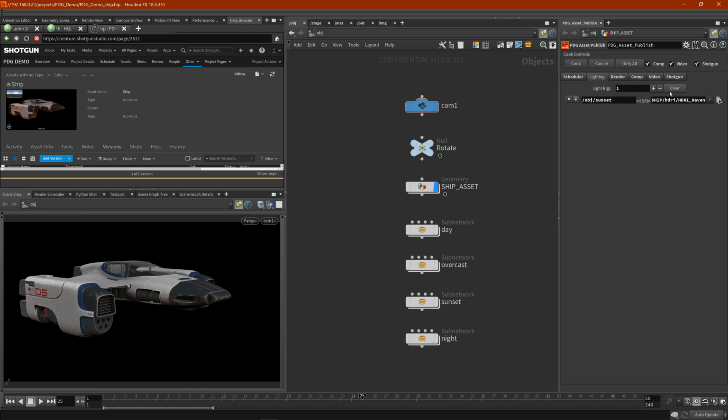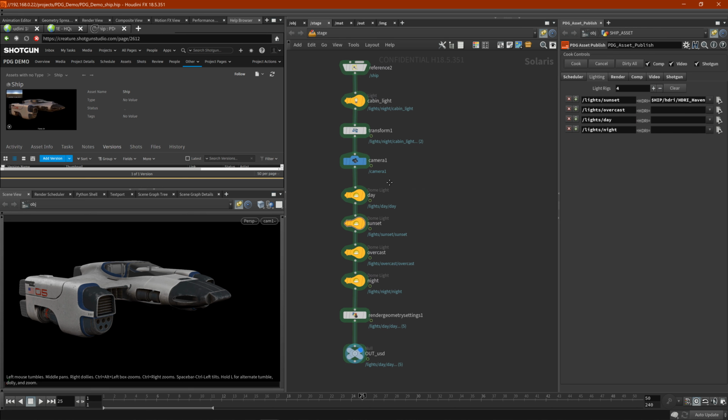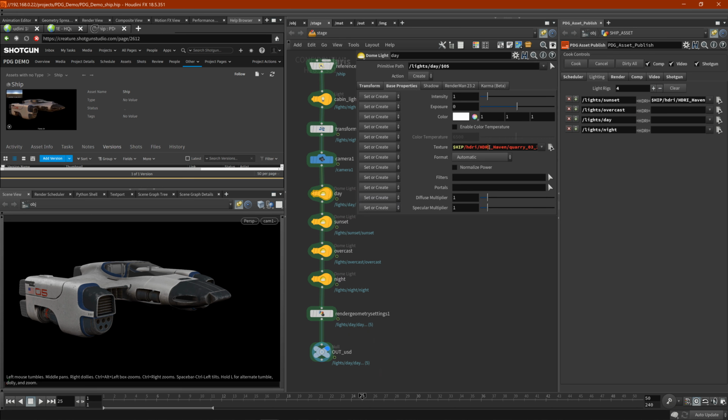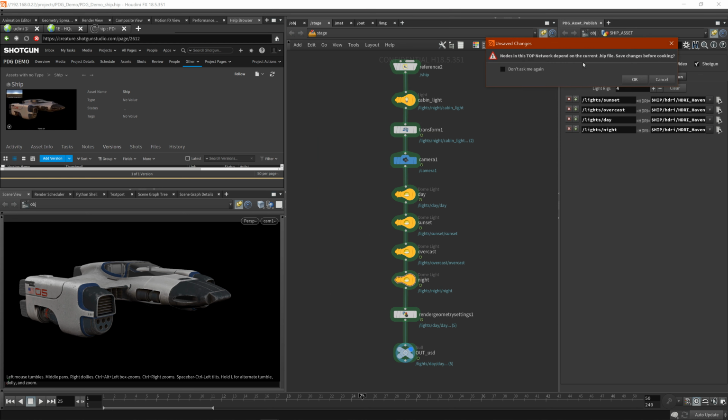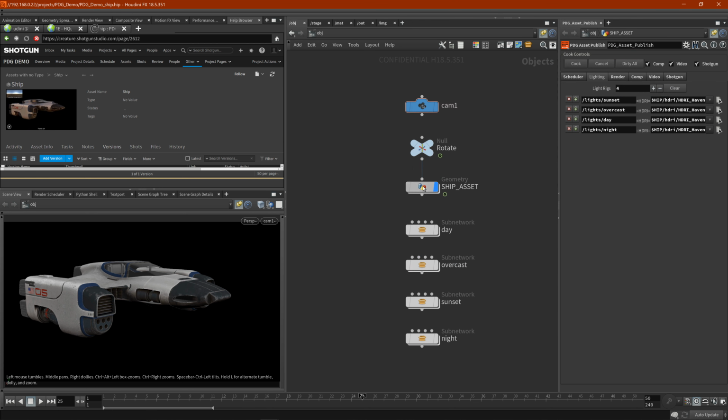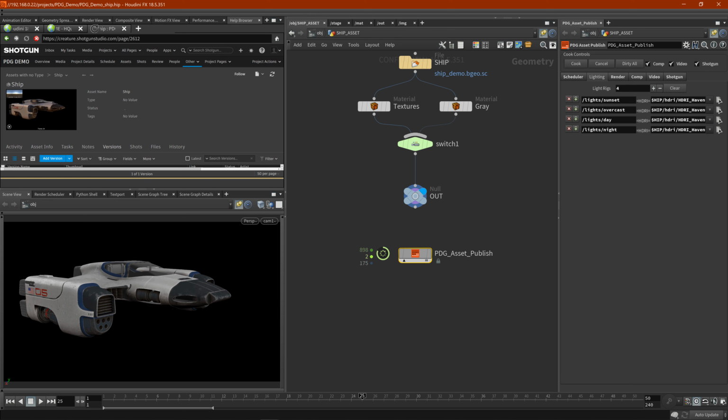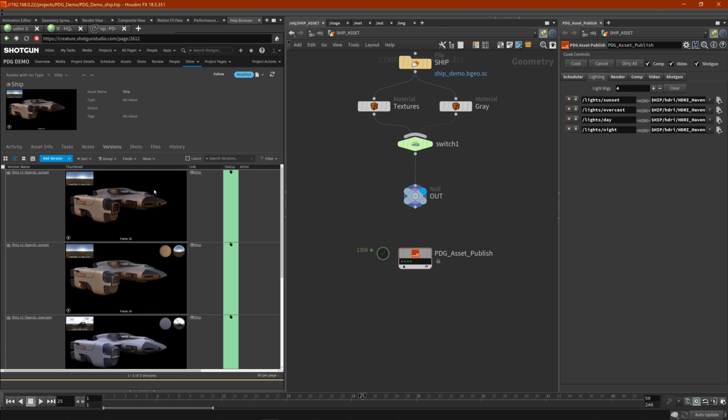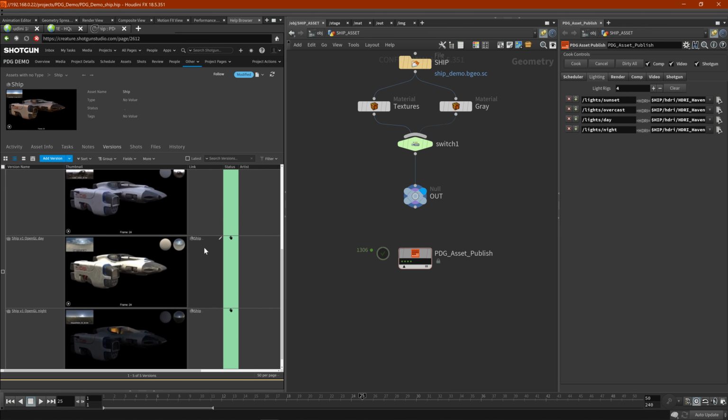In the Lighting tab we add 3 more light rigs and change the name to the LOP style path. Also copy-paste the HDRI path. Click Cook. Okay, as we can see, it's all in Shotgun now.